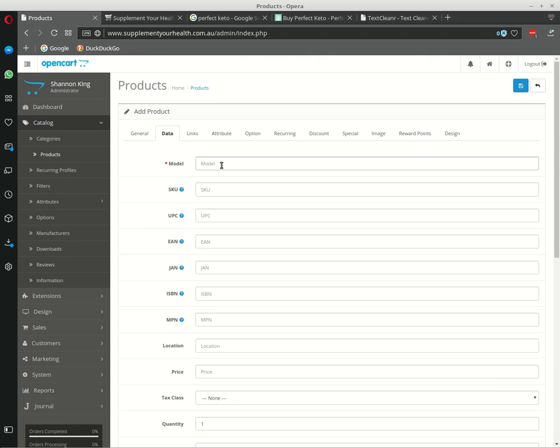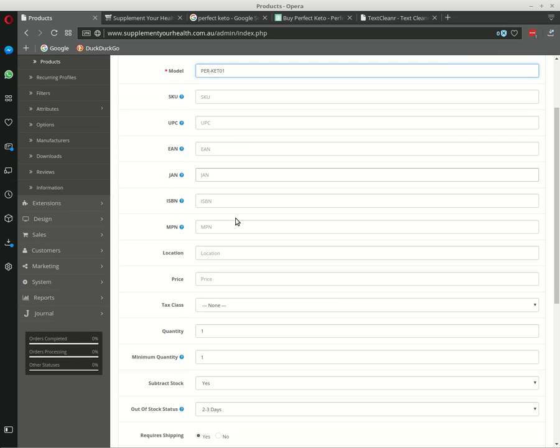Under the data tab we need to come up with a model for the product. Basically what I've been doing, if the product doesn't have a model number associated with it, we can just type in the first 3 digits of the brand, first 3 digits of the product, and then 01 for the number. But you can choose what you want to choose there.